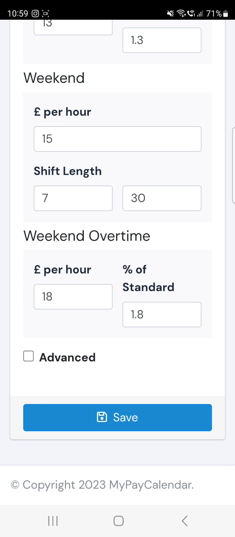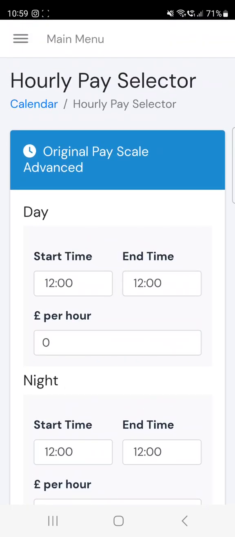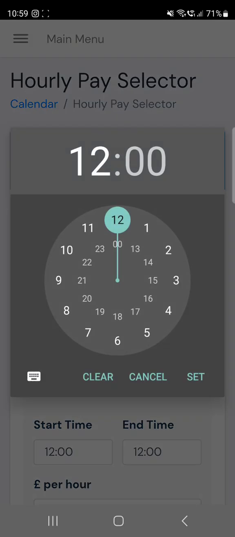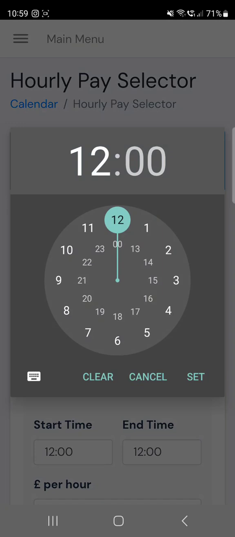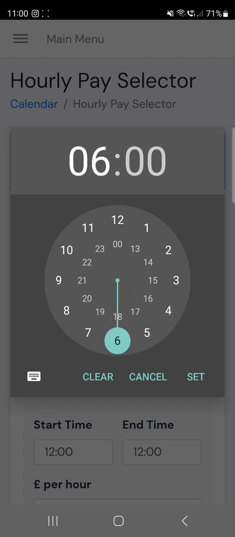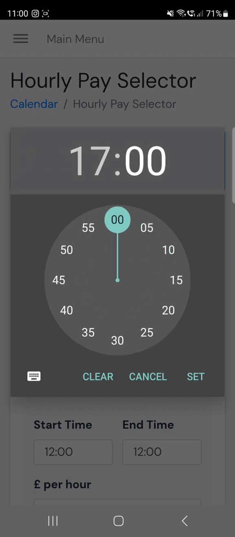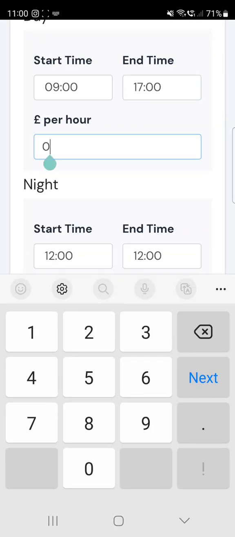But let's say you're working days and nights and you're getting weekend overtimes and it's all getting a bit horrifically complicated. Then we can use the advanced mode. For advanced mode, you've got to set in some time parameters. So let's say your basic day rate is a 9 to 5. So we set 9 a.m. and we finish at 5 p.m., which you'll have to write in the 24-hour clock as 1700. We then put in your day rate, which is £10 an hour.